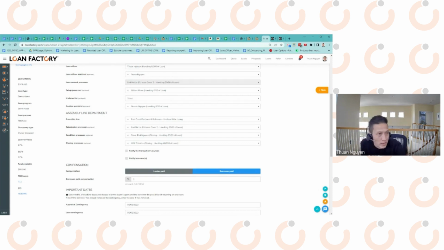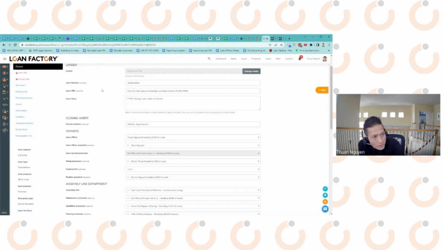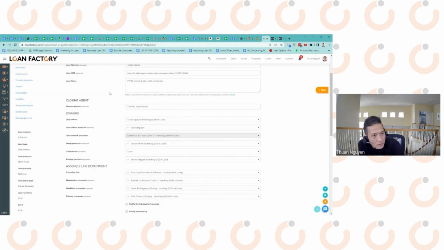I will get back to that later. But on this page, it's important to write a loan story. Very, very important, because you never know, a year from now, 2 years from now, you will talk to the client again. And this is the best place to remember what happened to the loan. So a good loan officer always spends a lot of time.